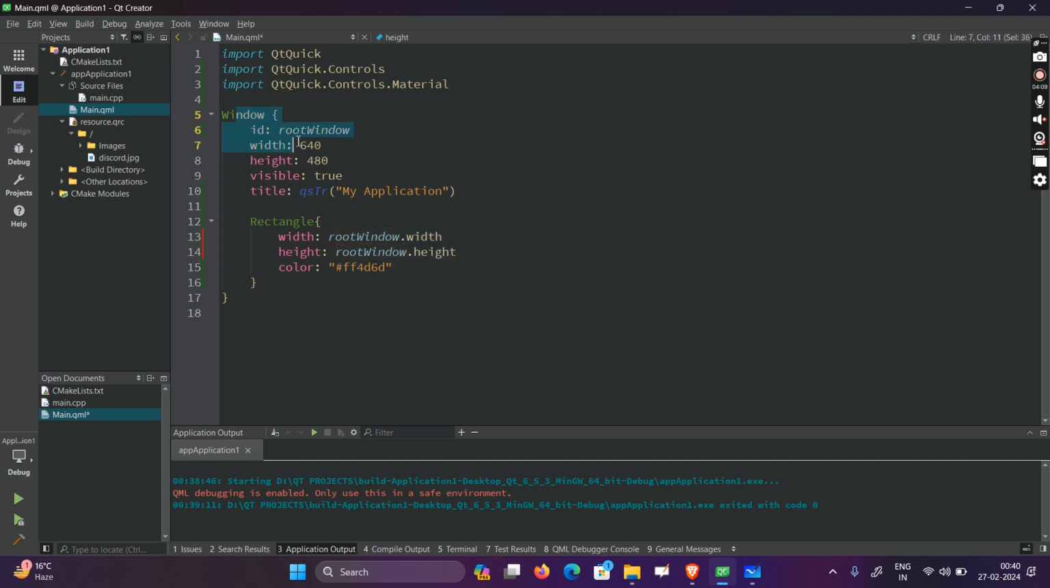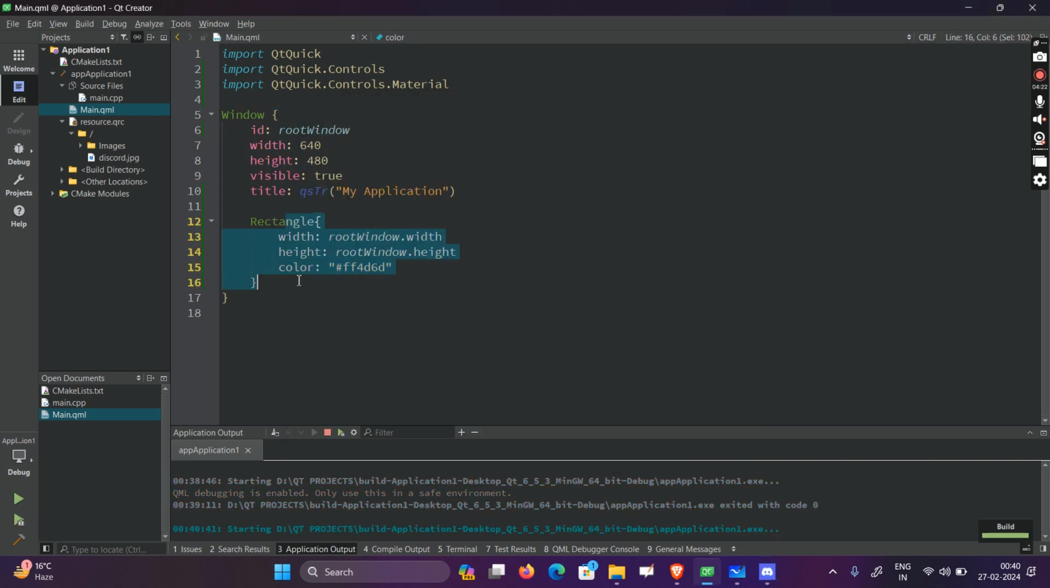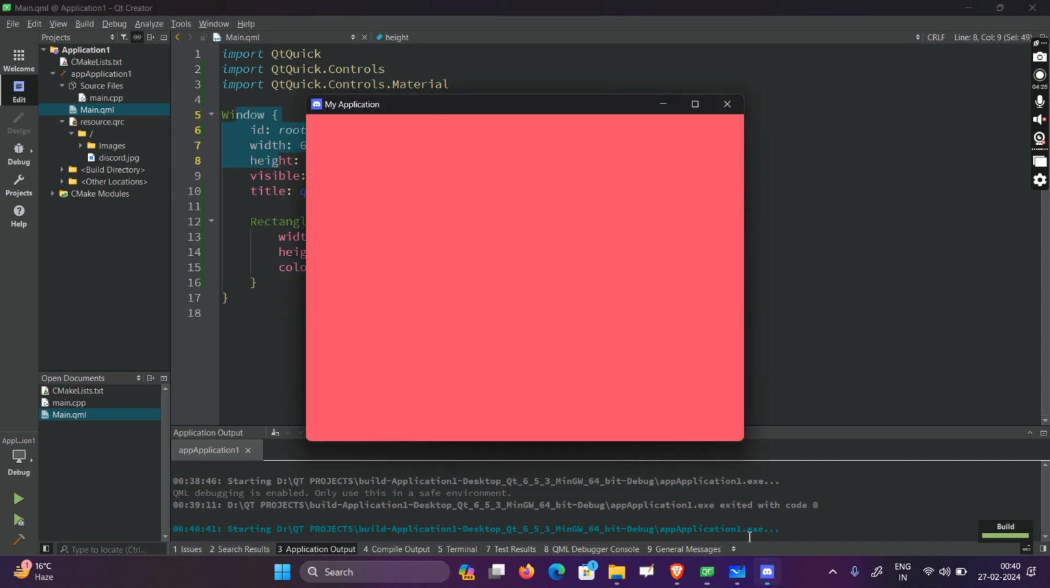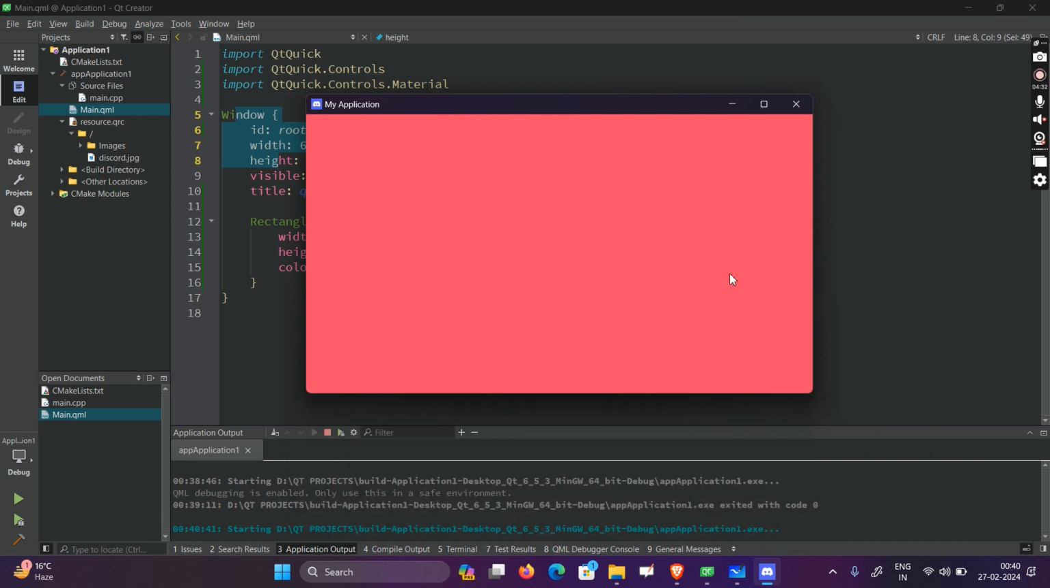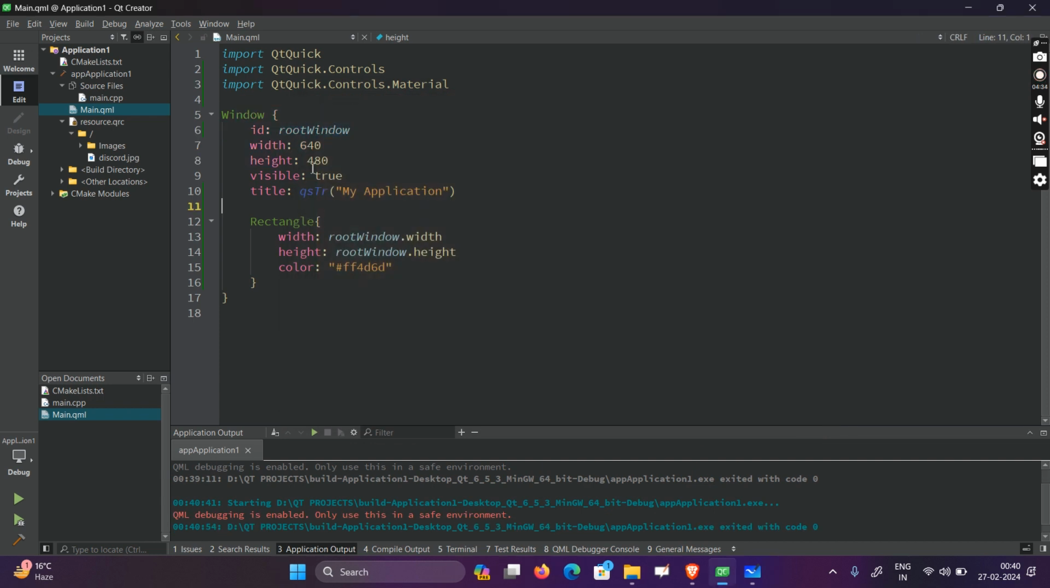But window has a flexibility, right? We can increase the width and height while running the application. Now you'll see that the rectangle adjusts itself with the width and height of the window, right? It will adjust its width and height with respect to this window. Let's see how. See, cool, right?